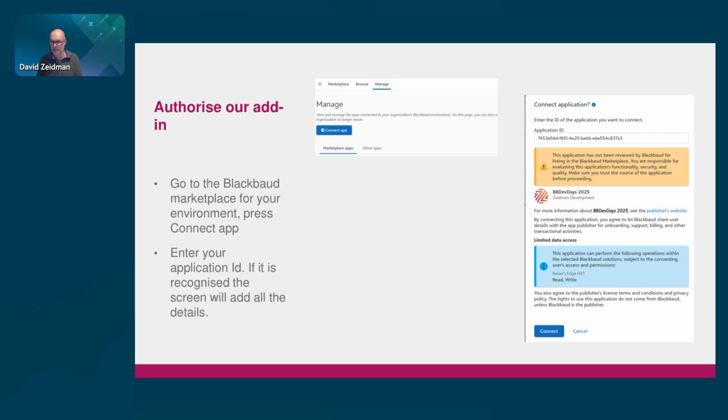If you are a third party and obviously want to sell it to others, then you might want to go down the marketplace route. But in this case, and when you're testing at least, you simply go to the marketplace and go to manage, and you want to connect an application rather than select from or browse from the marketplace. So you're connecting your own application.